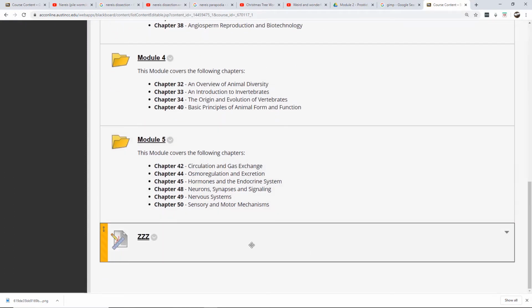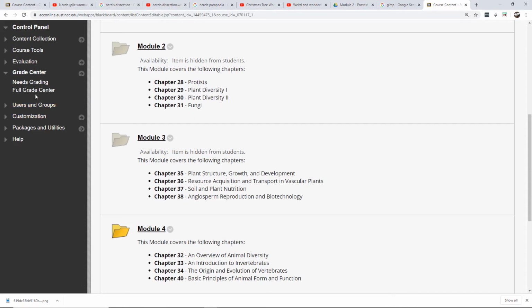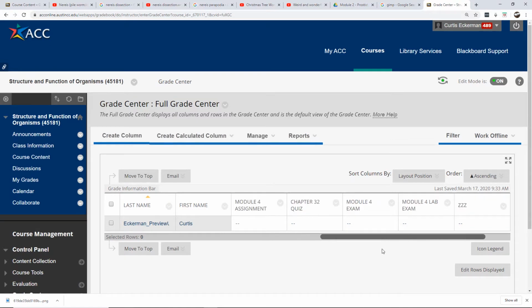Okay, so I have an assignment here, ZZZ, and obviously there's not much to it, but if I go to the grade center and I move my bar over, I can see there is the grade column. I now have a grade column, and because I assigned the points, when I put my mouse over the ZZZ, you can see it's worth 10 points, for instance.